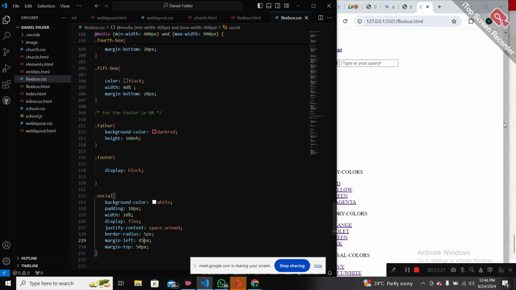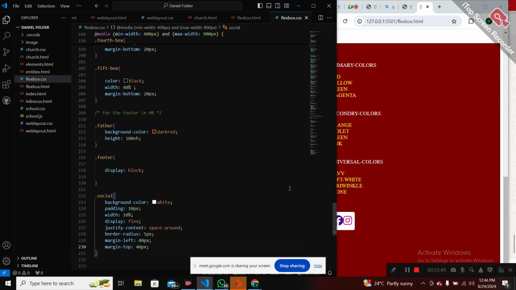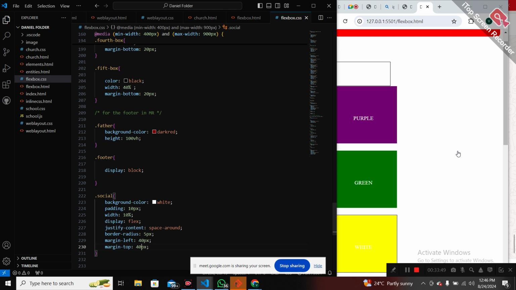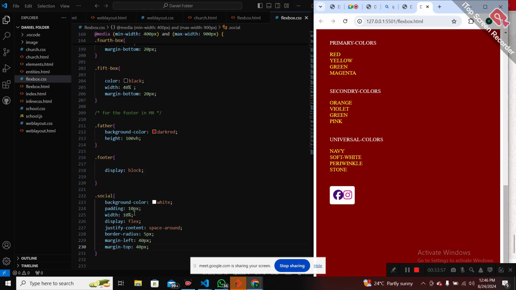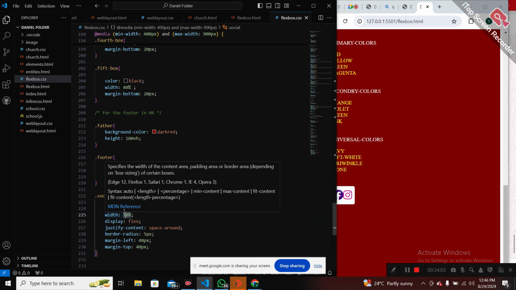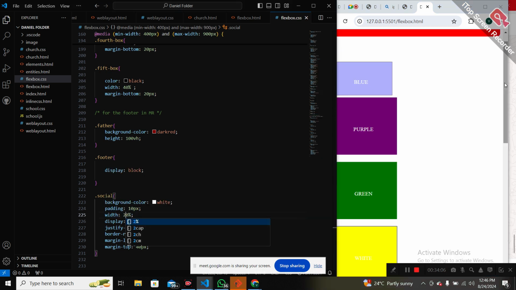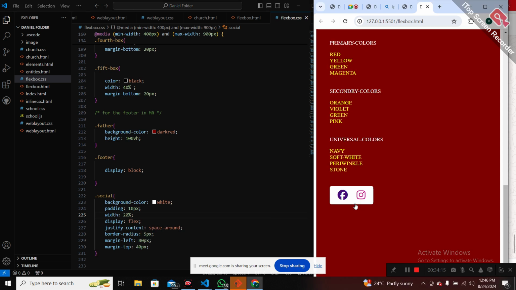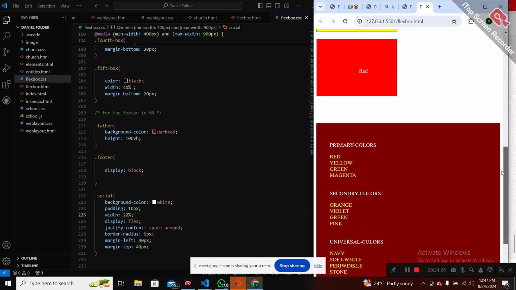Then for the margin top, let's reduce it to 40 so that it will come up a bit. Good. So let's give space between widths. Should we increase the width a bit? Let's increase 20 and see what will happen. Good. Do you see we increase the width now? Width will give you this space. So this is all about mobile responsiveness. You see, very easy, very simple.